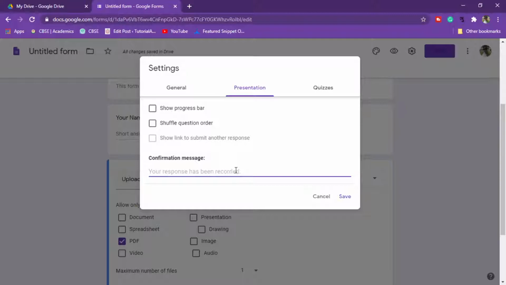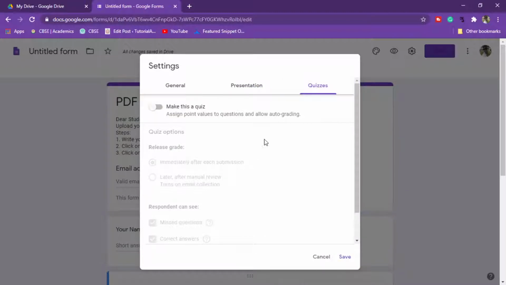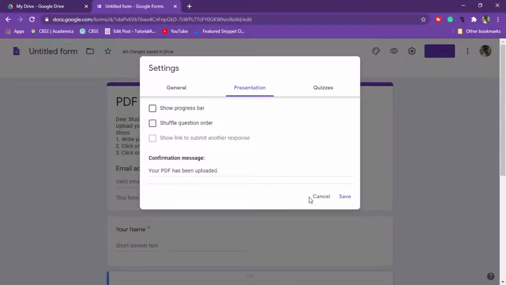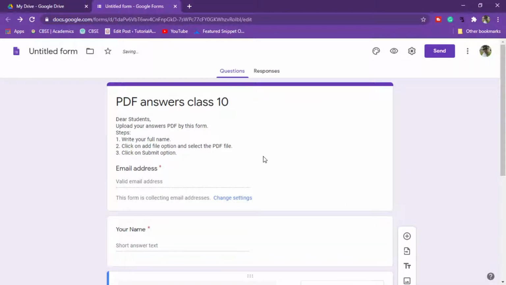Suppose I am writing the message, "Your PDF has been uploaded," or you can write "file uploaded successfully," whatever you want to write. Quizzes, if you want to give something here, it is not required at this point, so that is not compulsory. Just click on save. Now the form is ready.